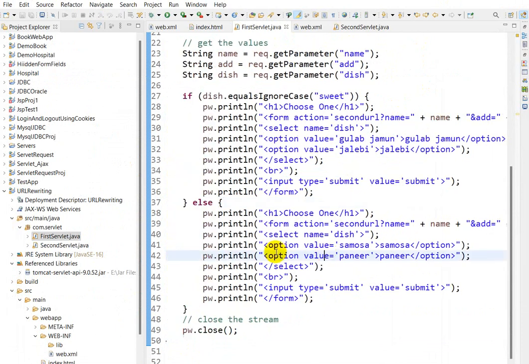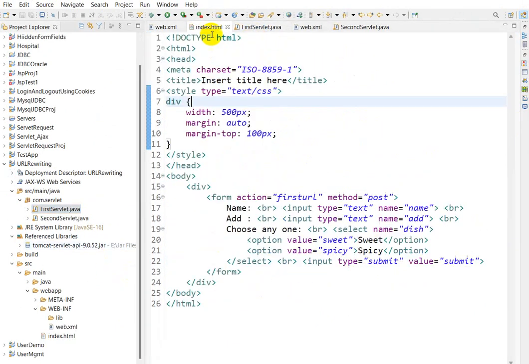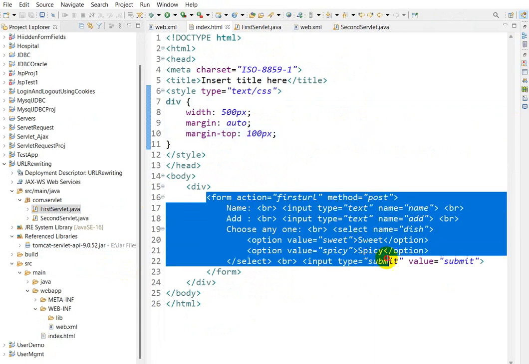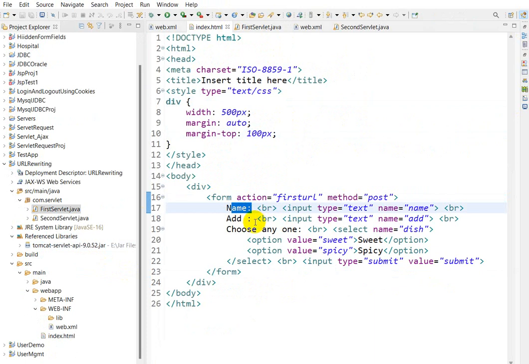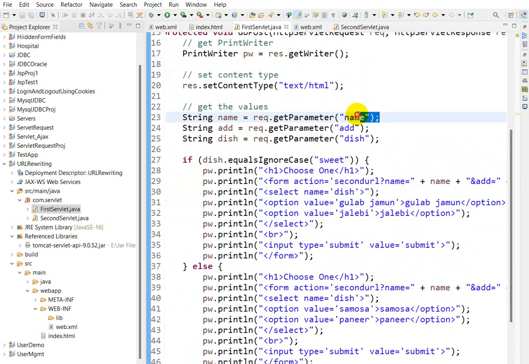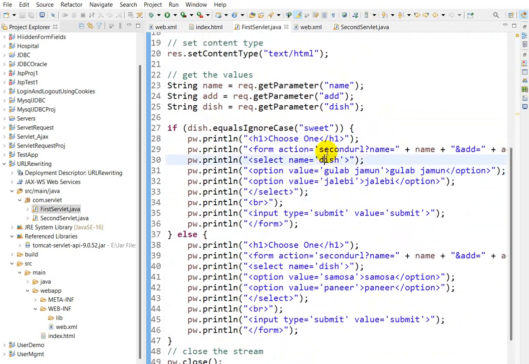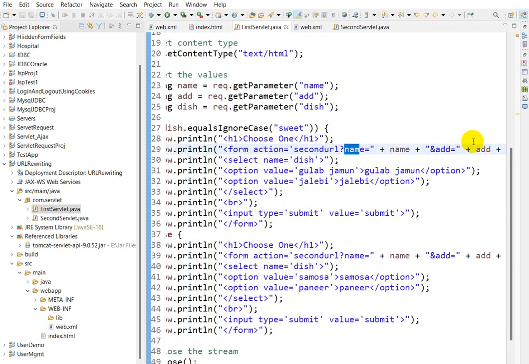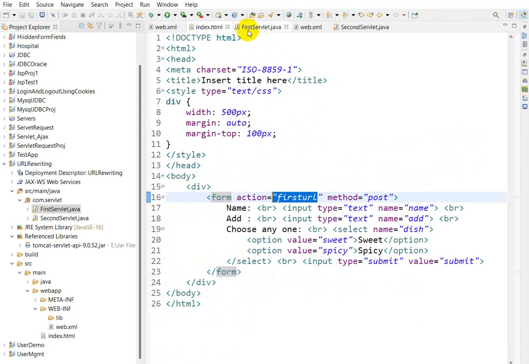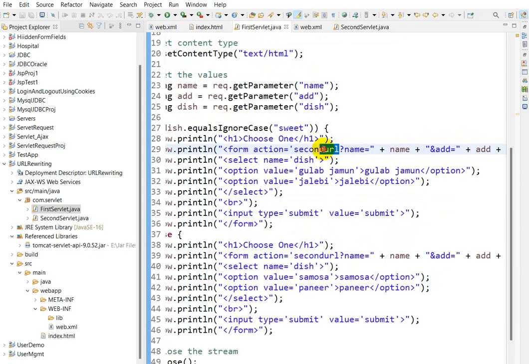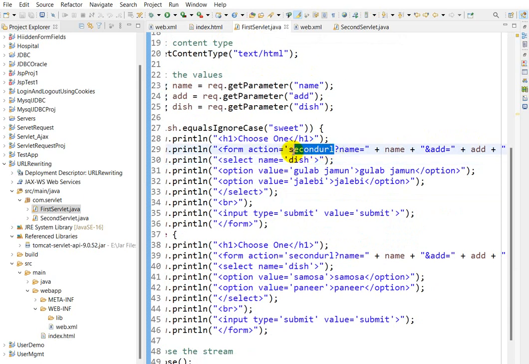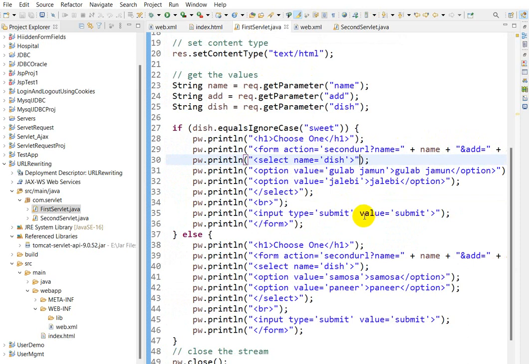So let me explain again what we are doing. First we have written the index.html. First we have written here a form. In that form we will take here a name, address and one option, sweet and spicy. Then after clicking on submit, it will go to the first URL, that is our first servlet. In that first servlet we will process here. First we will take name, address and dish. If the dish is sweet, then we will give two options, gulab jamun and jalebi. But in the form in the first servlet, we will pass the name and address, whatever we have taken from index.html, through URL rewriting to the second URL. So along with the URL, this data will go to the second servlet after submitting.